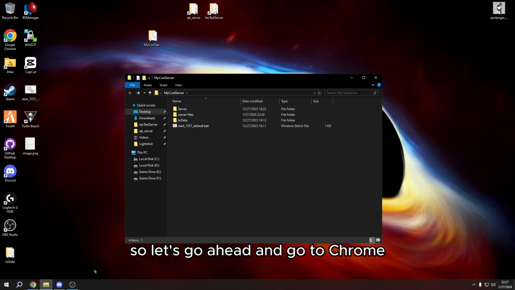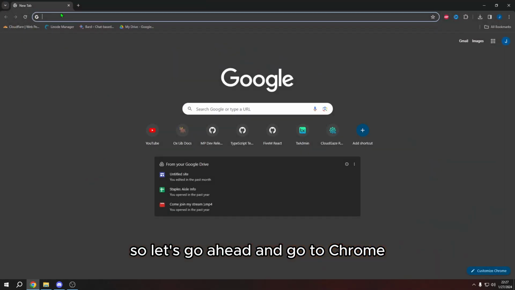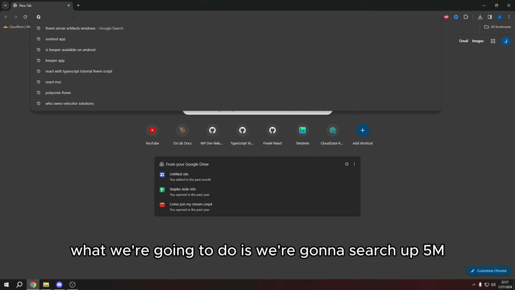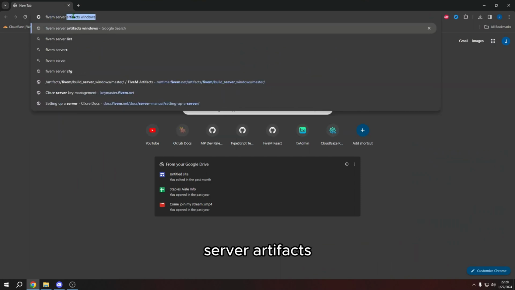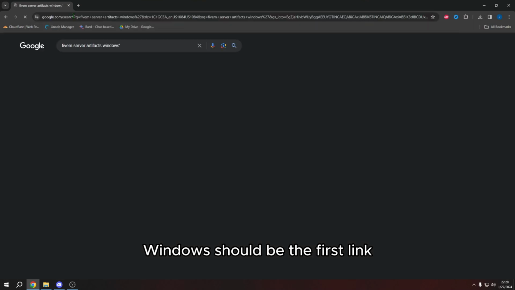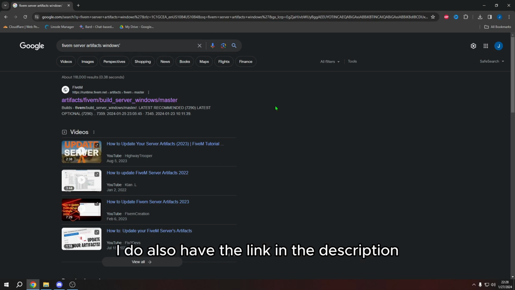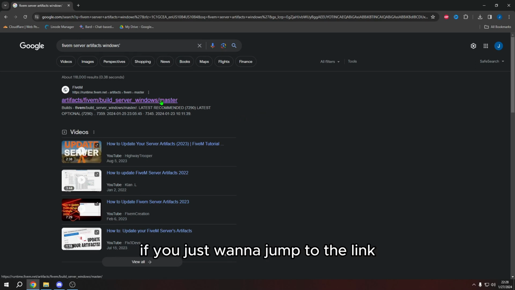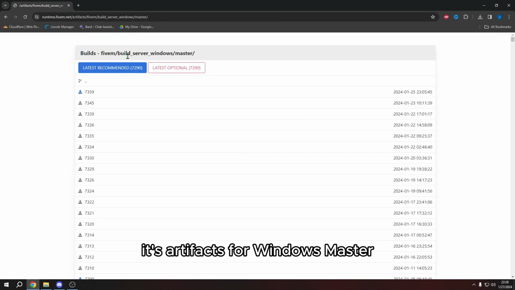So let's go ahead and go to Chrome. What we're going to do is search up FiveM server artifacts Windows. Should be the first link. I also have the link in the description if you just want to jump to the link. So let's go ahead and click on this link. It's artifacts Windows master. As long as it says Windows, you should be fine.